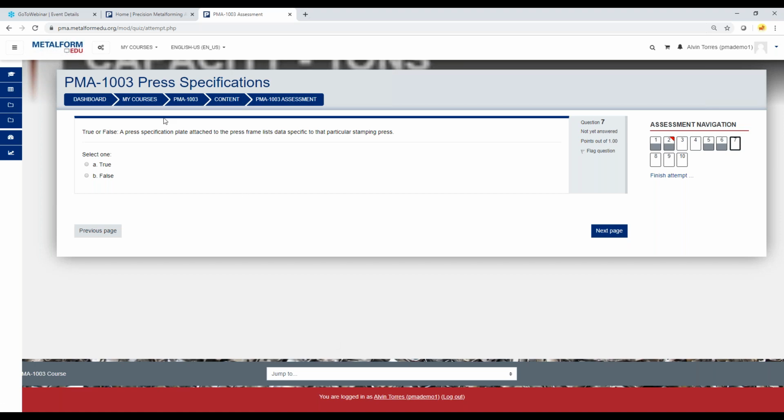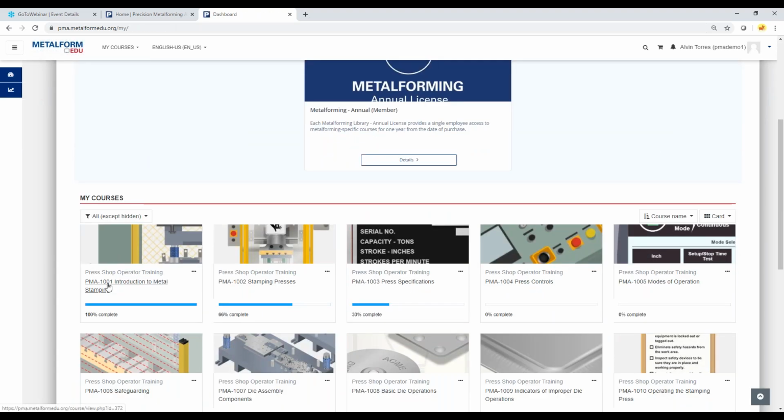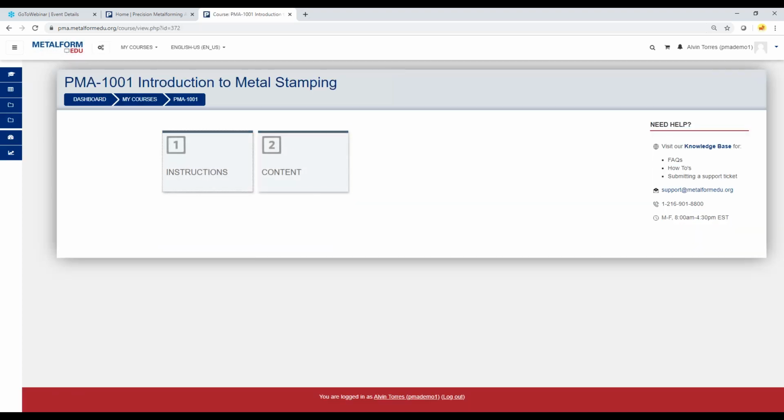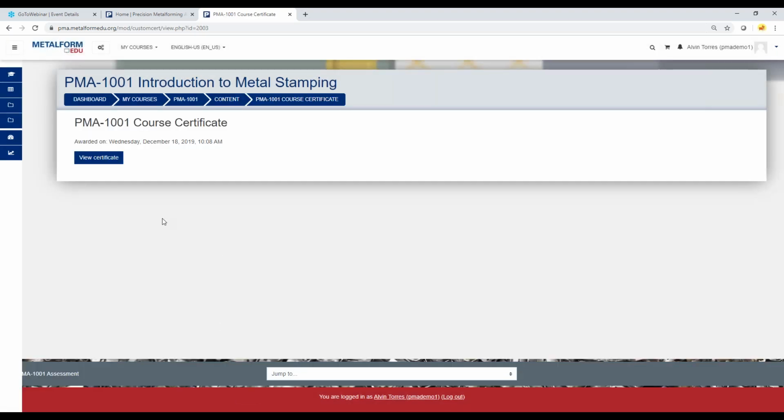So what I'm going to do is go to a course that this student has completed, so you can see how it looks once the assessment is complete and they've passed. I'm going to open up PMA 1001. So this student, you can see they've got a check mark for the assessment, which means they've achieved a 70% or greater. And now this course certificate link is active. So once they've got their 70%, they need to click this link and click on View Certificate.